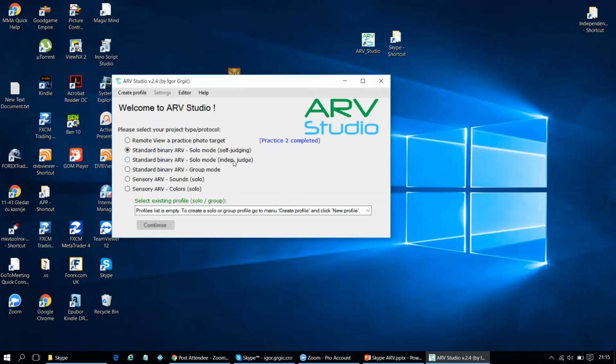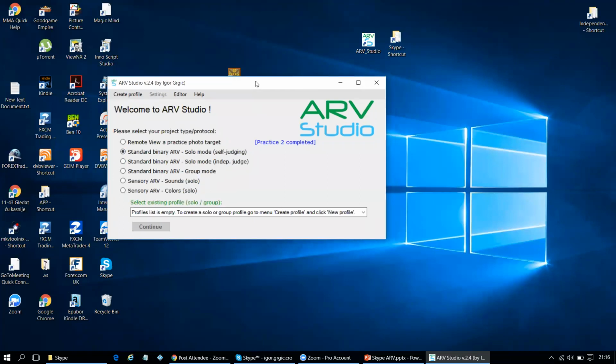You will do the session. You will send the result to the independent judge, who serves also as a tasker in this case, of course, and he will send you your feedback photo. So in this case, with an independent judge, you don't have to run ARV Studio. The independent judge will do that all for you if you find that person. But of course, if you want to self-judge, then you do it all by yourself. You run the program and go through it all by yourself.